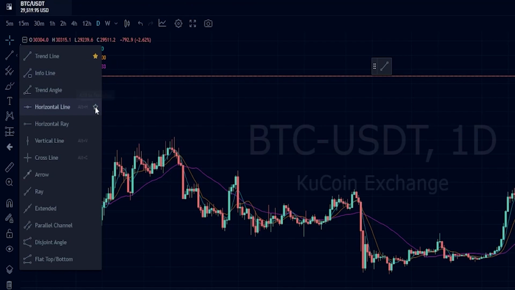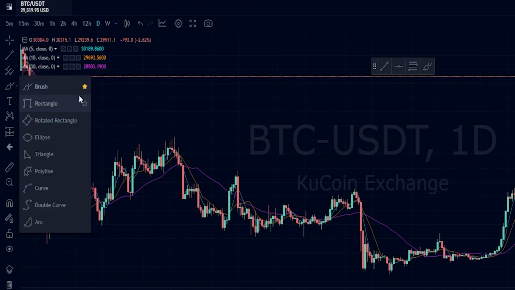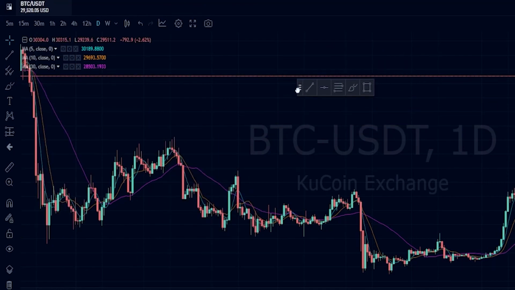Let's go ahead and add a horizontal like so. We'll come down here. Let's do a Fibonacci retracement. So we'll click the star beside that. Then let's go ahead and add a brush like so, and maybe even a rectangle. Good enough for this demonstration. Now you can see I've built a little tab of some of my favorite drawing tools, and we can drag this anywhere on the chart that we want it.